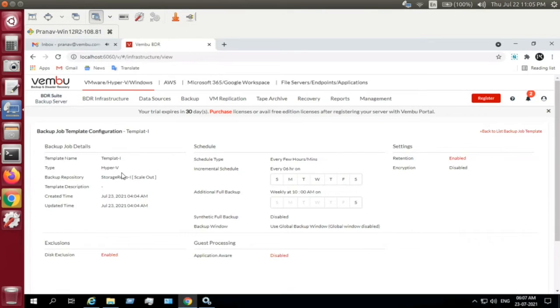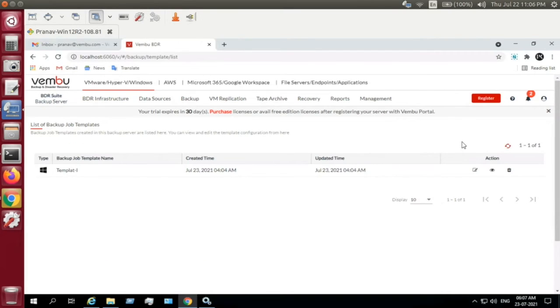So this is a template for Hyper-V, and I want all the data using this template to be stored in this storage repository. And I can schedule from which time I want to run my additional full backup, or the synthetic full backup schedule time. All these can be processed before. So this backup job template is nothing but something that makes your work easier.